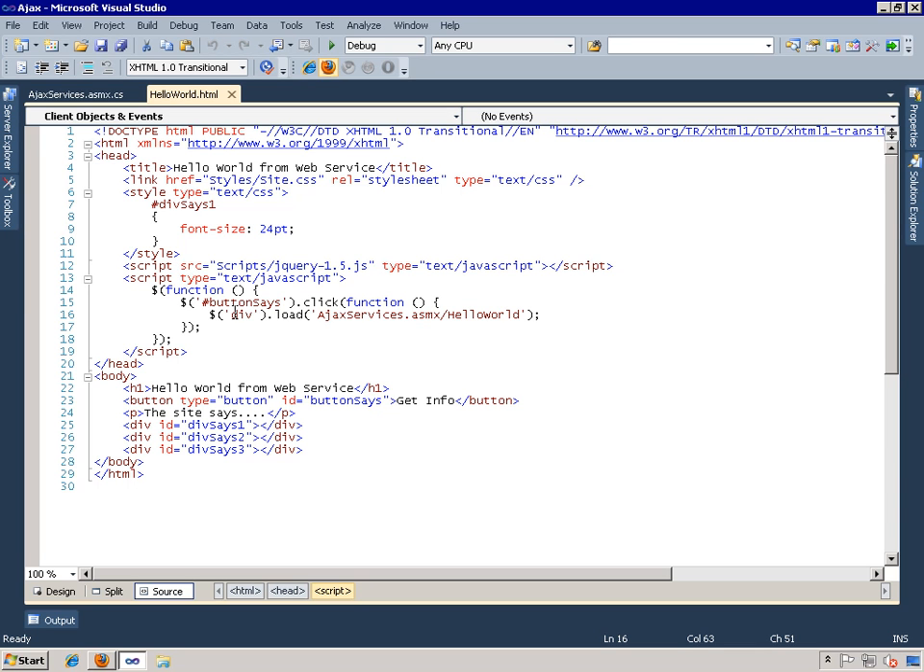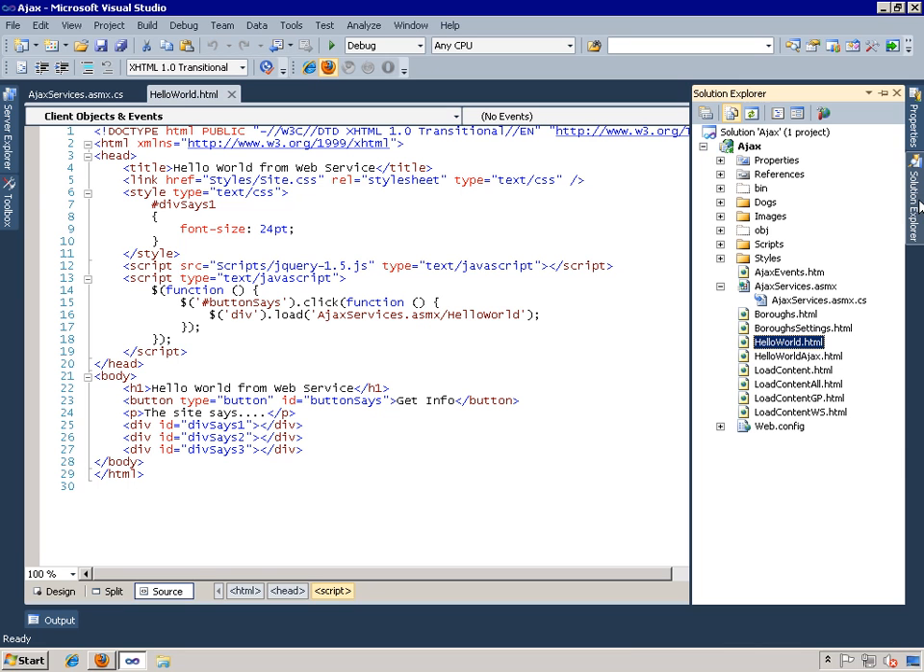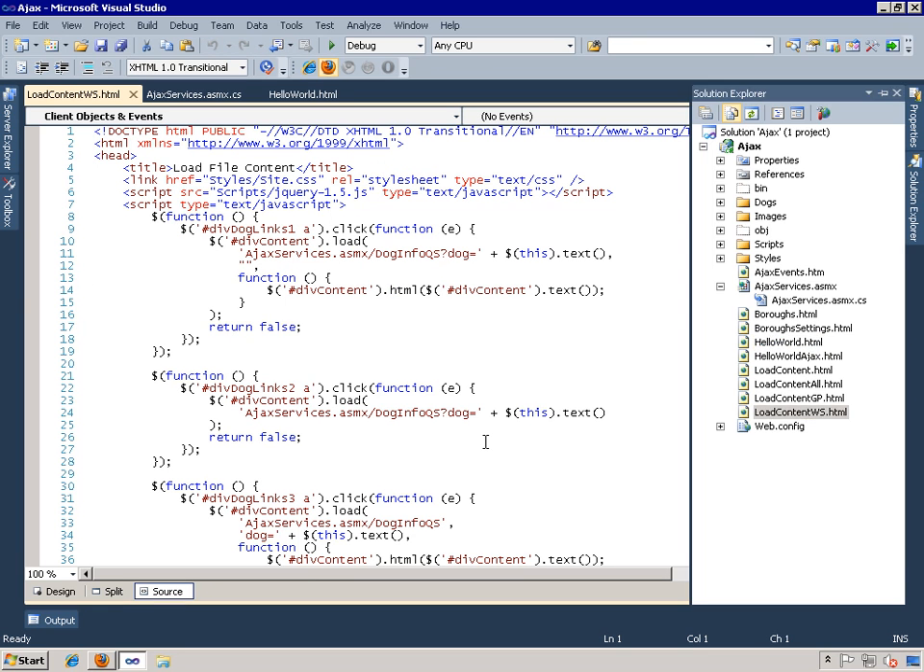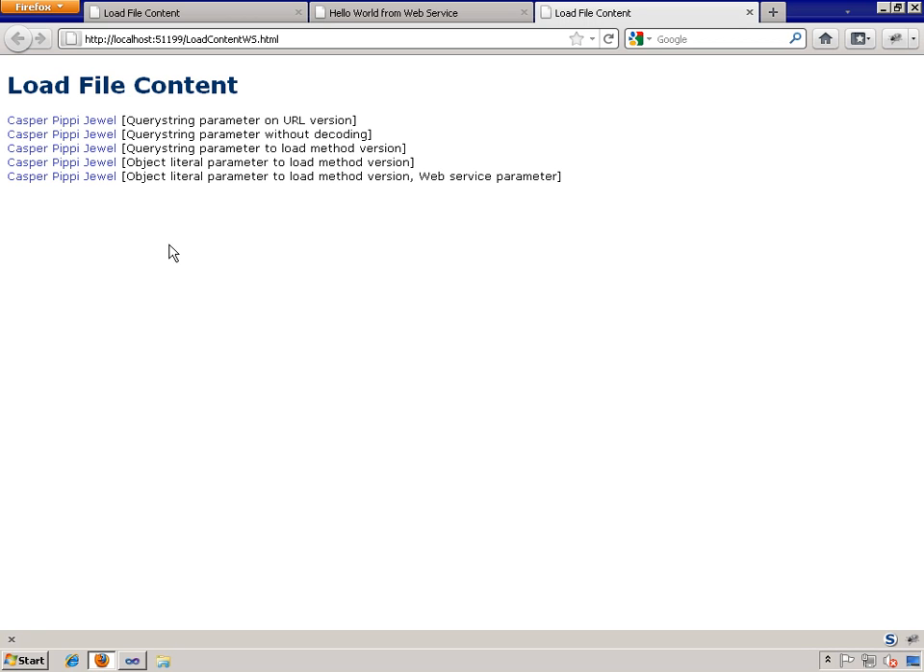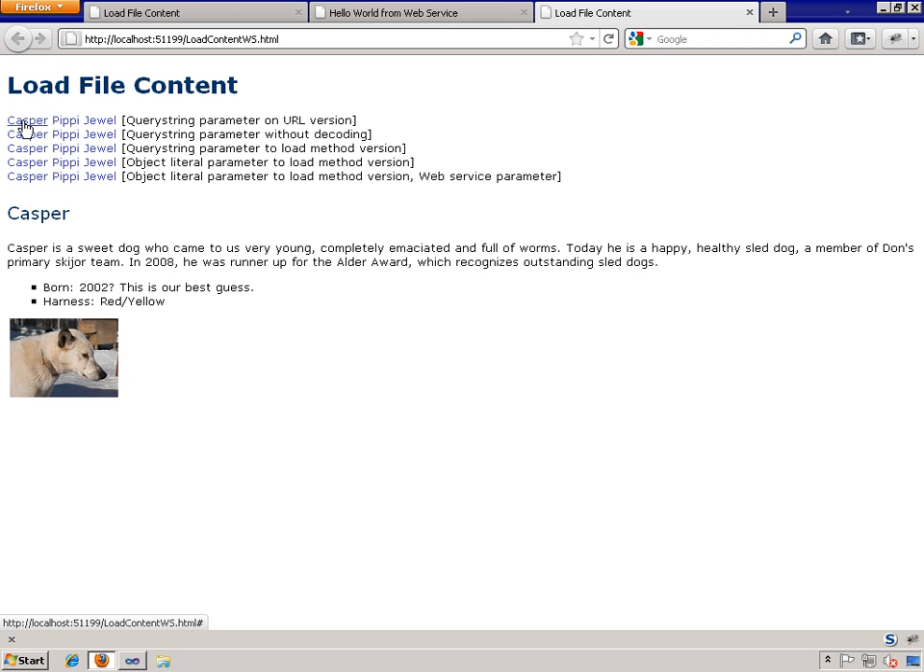Now, of course, you're not limited to calling web services without arguments. The load method provides several different ways to provide information to the web service that it's calling. So I have another version of this page that's called load content WS. This page, once again, retrieves that HTML content for each of the dogs. I'll go ahead and view this one in the browser. And there you can see we have several different sets of links that do different things. Essentially they pass the information to the server, or to the web service method, in different ways. But overall, the page does the exact same stuff.